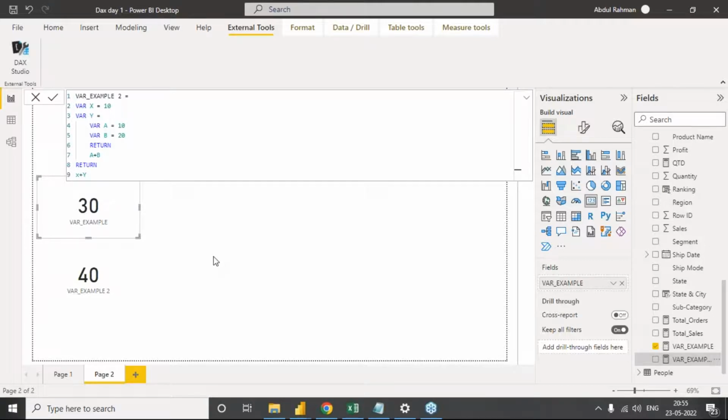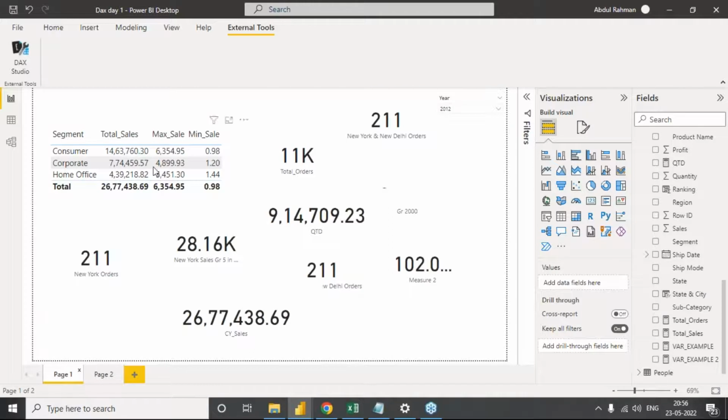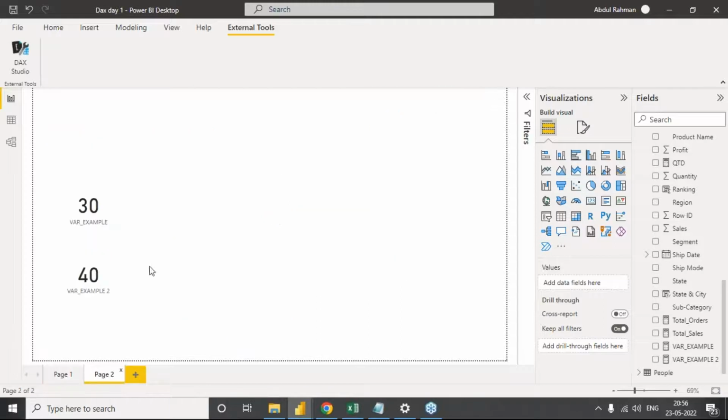So let me give you a simple business case. You see, we have some numbers here, the current year sales. Let's assume that these are all in rupees and I want to convert them into dollars. This is an already calculated field. All right, so how do you do it?